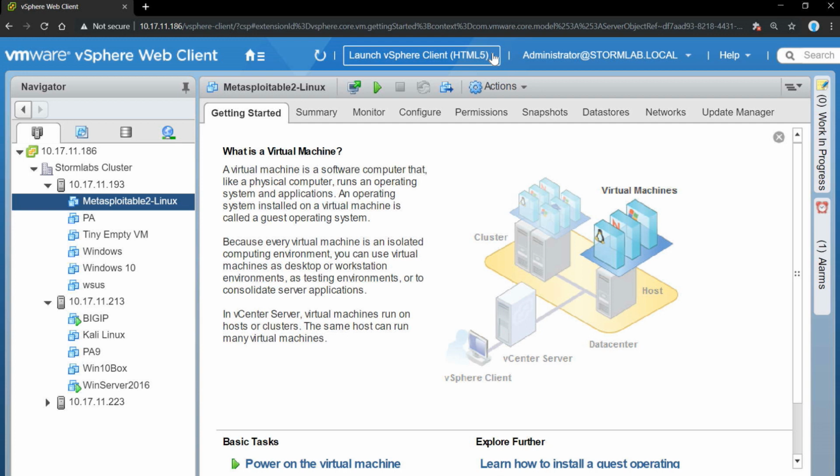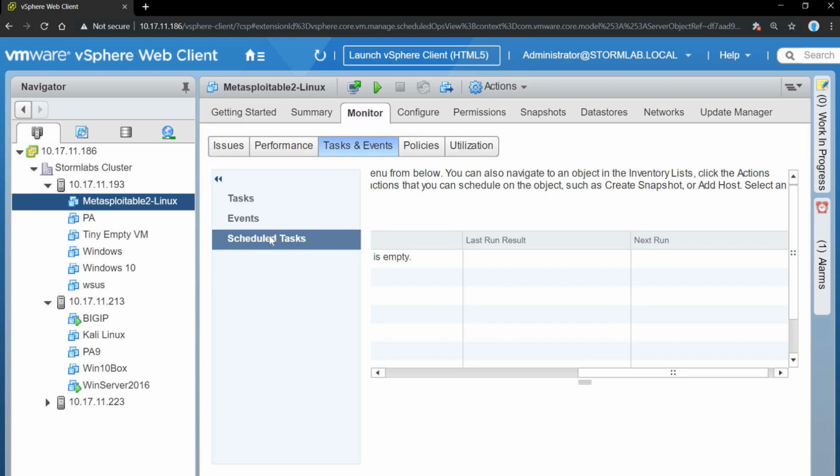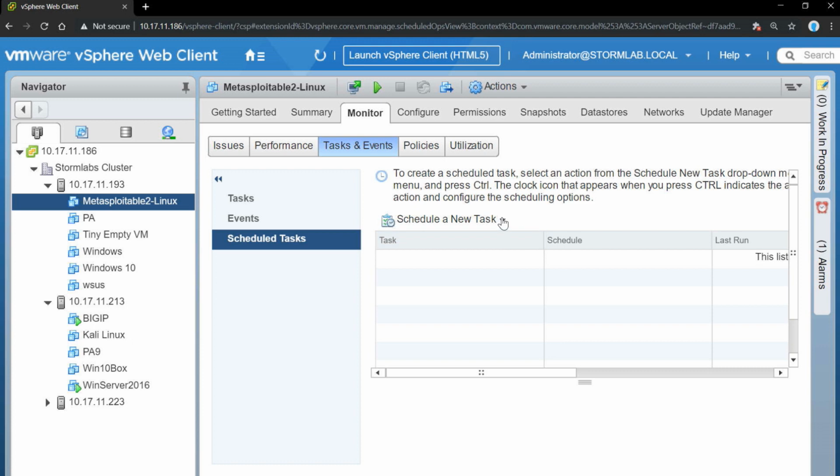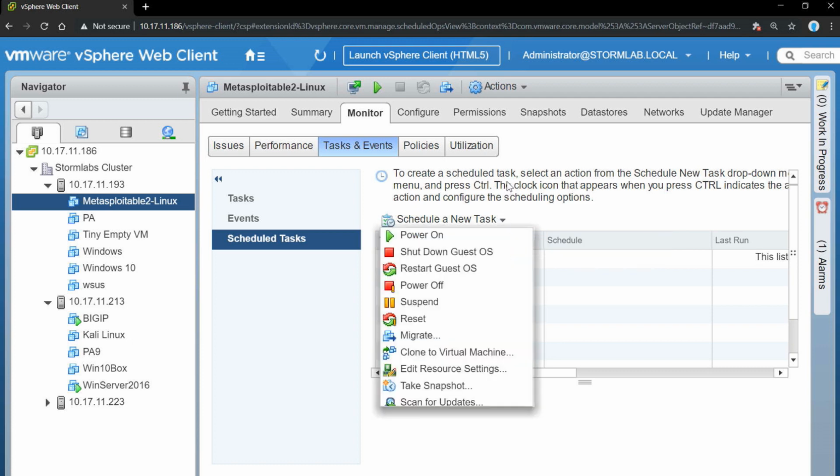So what would you do if you're going to schedule a task within your vSphere environment? Well, obviously you would go to monitor, go to scheduled tasks, and then scroll over here a little bit and you would see schedule a new task. And then we could choose from the list what we want to do. That's a lot of clicks. I'm a little lazy. I like to make it easier on myself. So I'm going to teach you something.